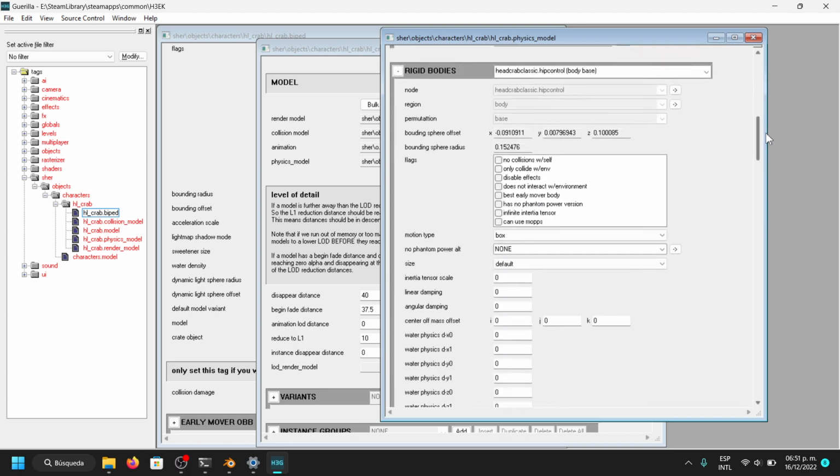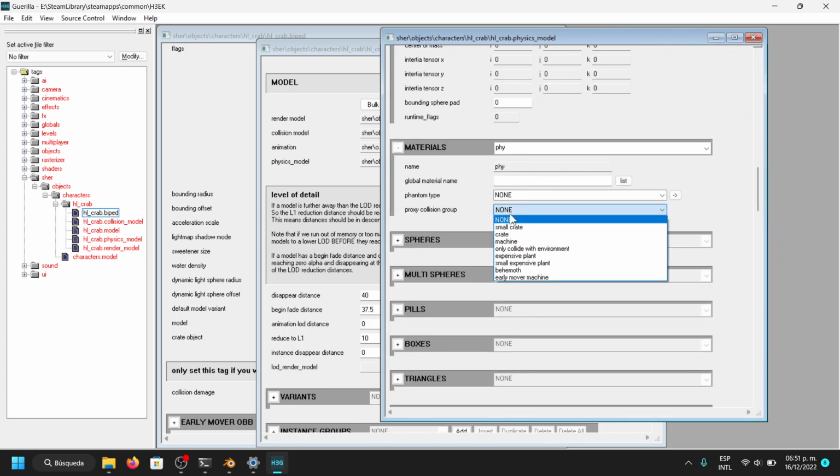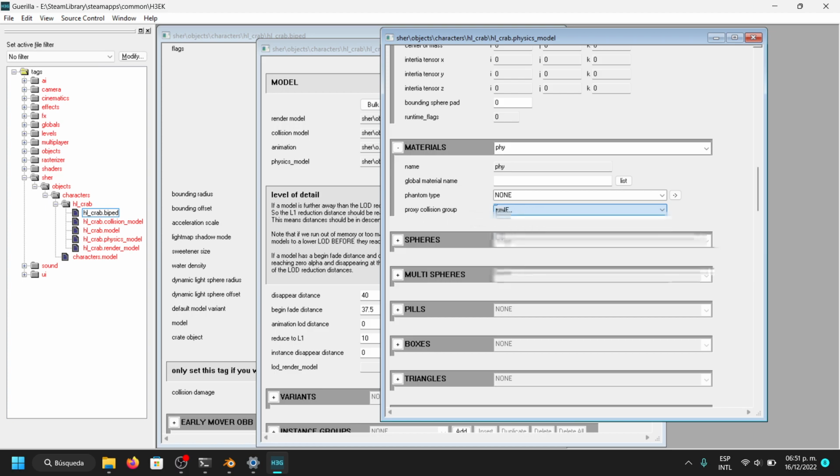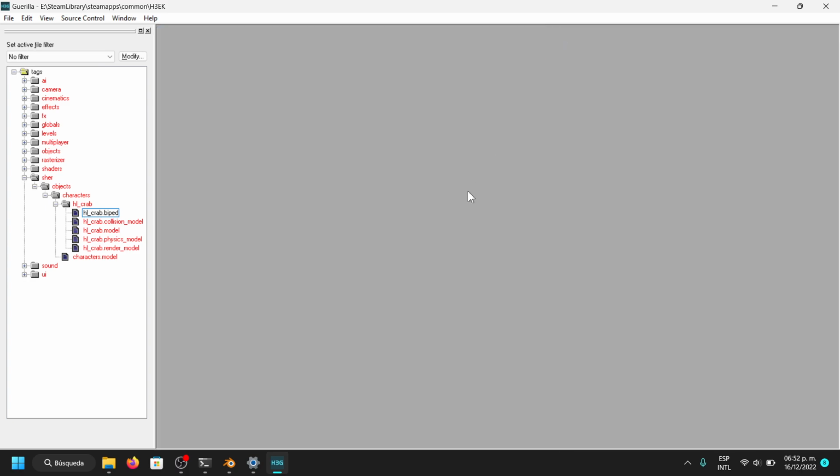Next thing I'm going to do is go into the materials, and this is optional as well. What this will do is maybe make it able to collide with the player. If you change it to crate, it can collide with the player, so that's what I'm going to do, make it collide with the player. So that's pretty much what I'm going to do. Once we have everything done, we can test it in game.